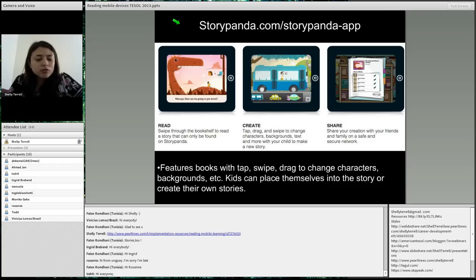There are a few different apps that engage students. They also offer a library of books, but they also allow students to create their own books. So I'll show you a few of those. This is the storypanda.com app. If you go to storypanda.com, I believe it's on Android and iOS as well.